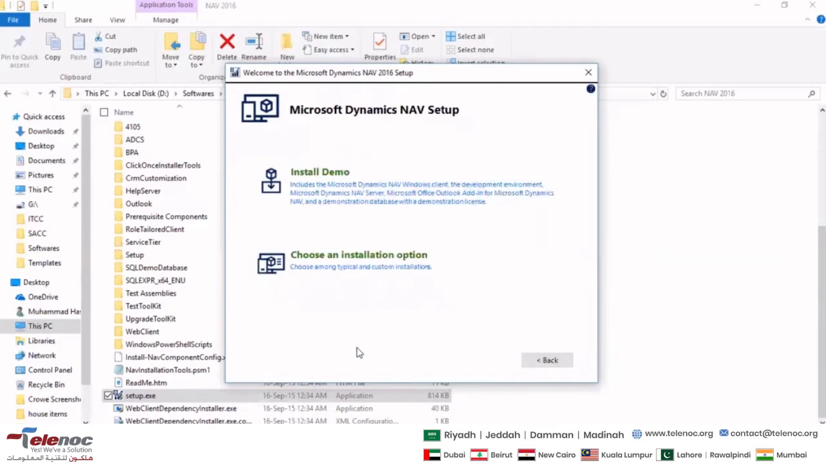Okay, so you accept the terms again. Nobody reads the terms, right? So you have two options here. You have install demo and choose an installation option.